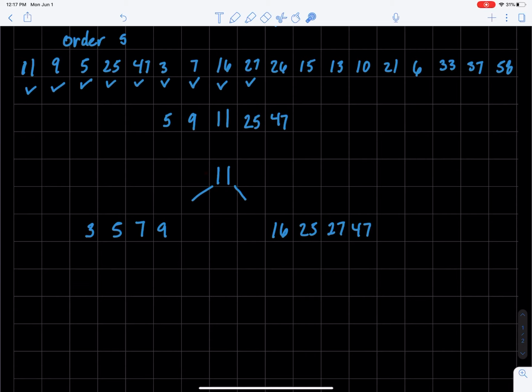So now it's time to go ahead and add the next entry. And the next entry is going to be the number 26. 26 is greater than 11, so it goes to the right. It's greater than 16, it's greater than 25, but it's less than 27, so it's going to go in between 25 and 27. So we will add 26 there.